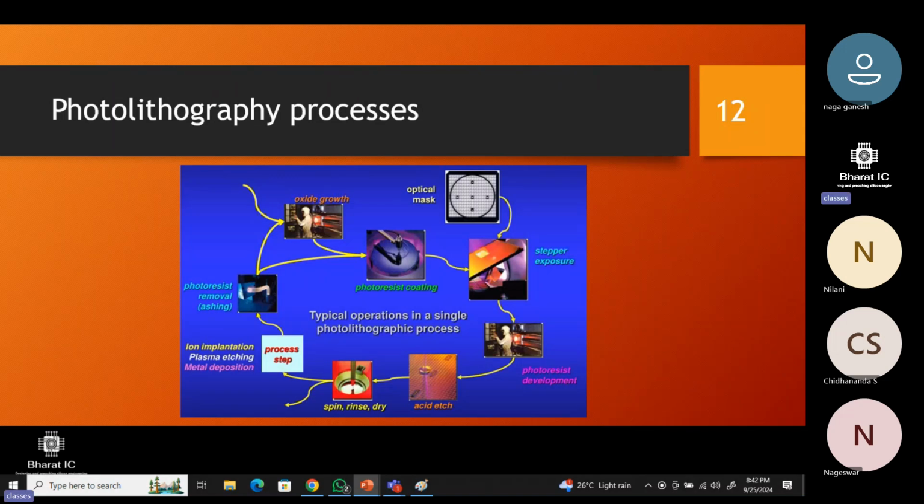If you see here, oxide growth is done. Then photoresist removal, which is called ashing. I told you yesterday, photoresist removal is also called the ashing technique. Okay, so it is implanted with the oxide growth and then present in the form of photoresist coating.